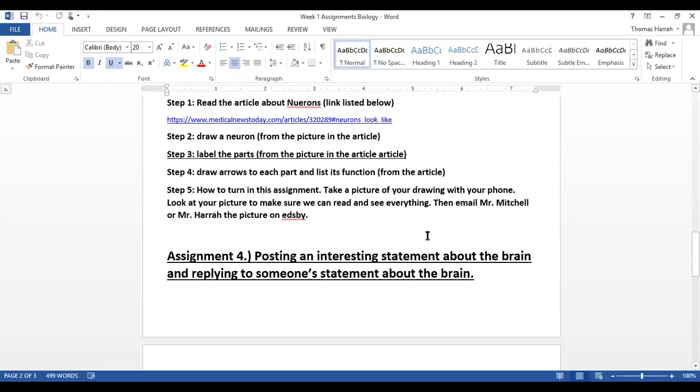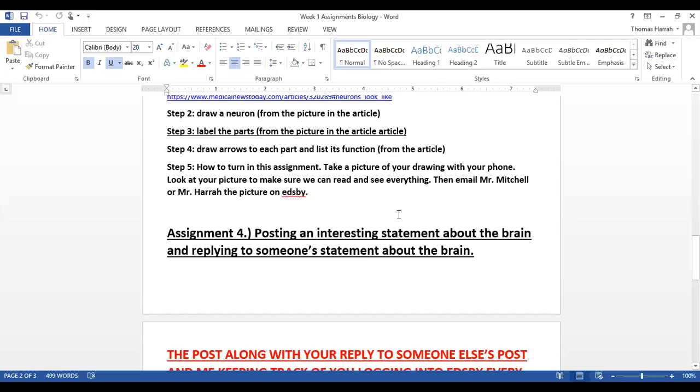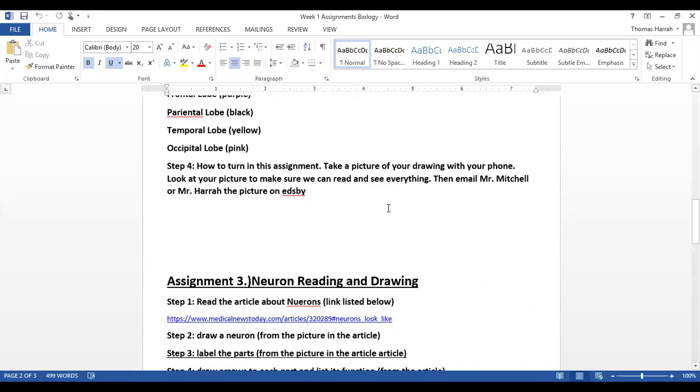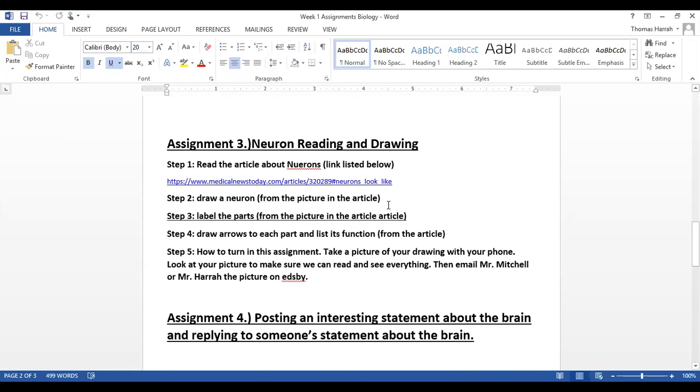So step 5 for this assignment, how do I turn in this assignment? Same thing as the brain picture. You're going to take a picture of your drawing with your phone, look at the picture, make sure it looks good. I need to be able to read everything. It doesn't do any good to send me or Mr. Mitchell a picture if we can't read the names of the parts or the functions. Make sure we can see it. Then email it to me if you're in first, third, or fourth period. If you are in sixth or seventh, email it to Mr. Mitchell or to me. So that is assignment 3, the neuron reading and drawing.